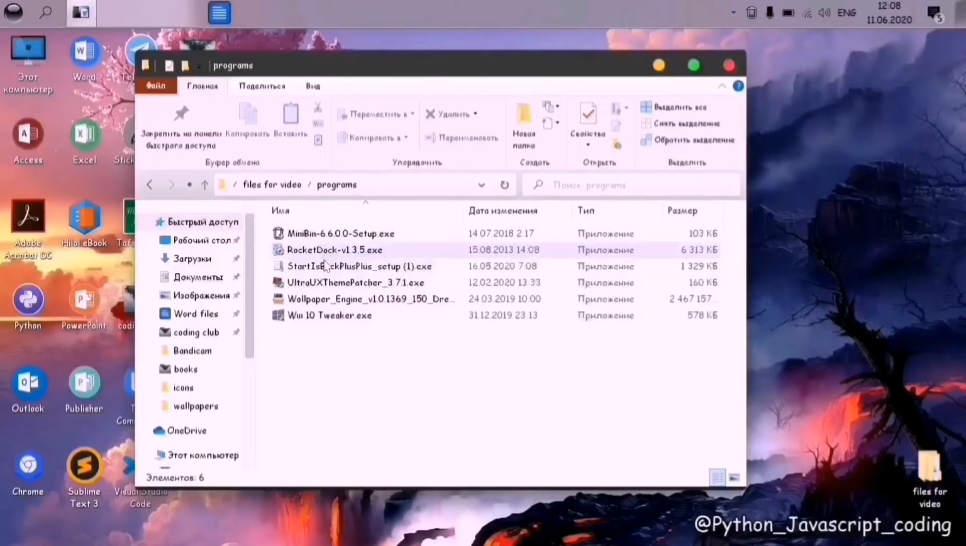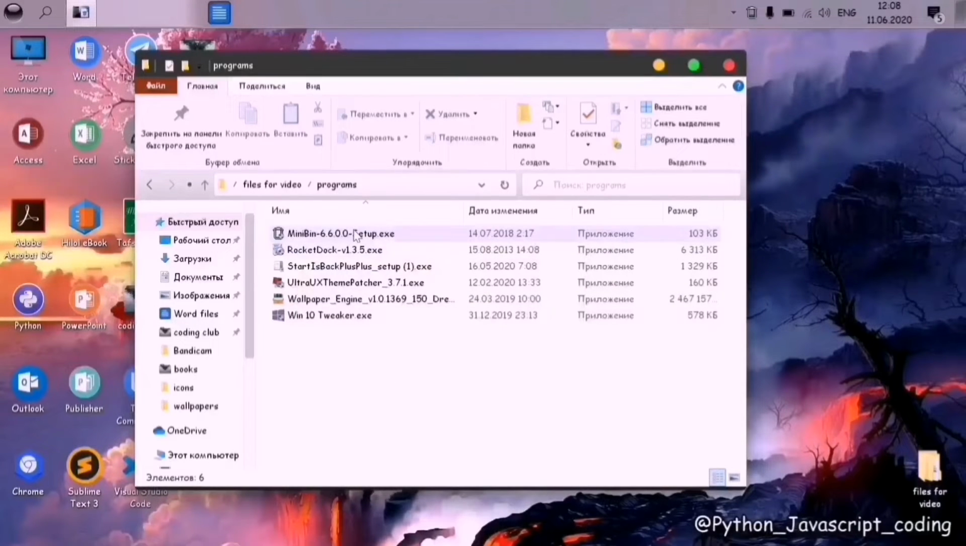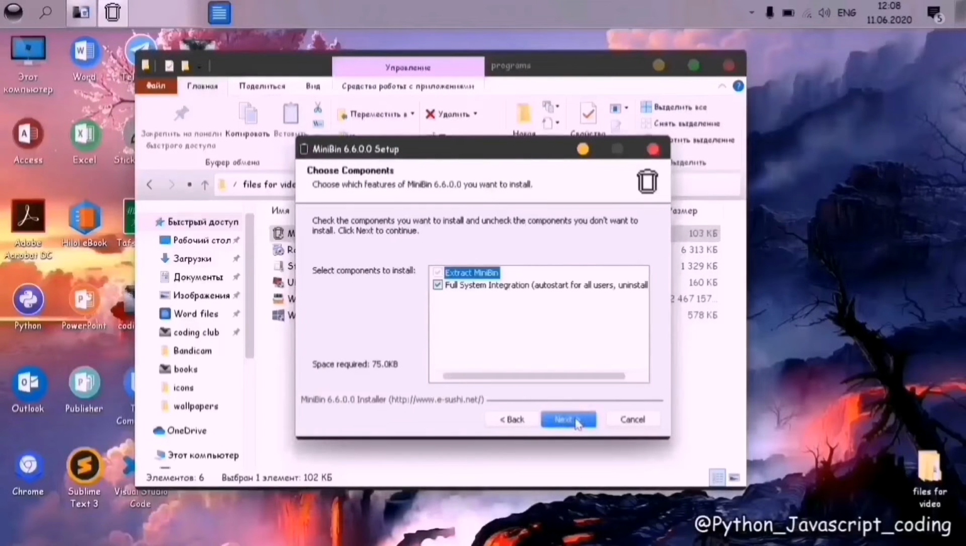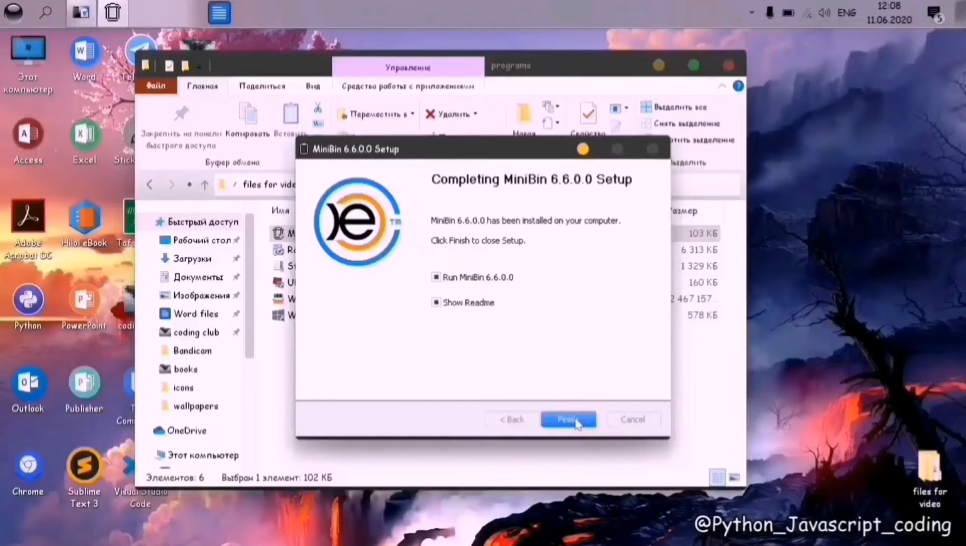First program is Minibin, Rocket Dock, Start is Back++, Ultra Theme Patcher. Don't install Wallpaper Engine and Winaero Tweaker. We will install them a bit later. So now I will say a bit about these programs. Minibin, I agree. Next, install. I have installed that. Yes, finish.